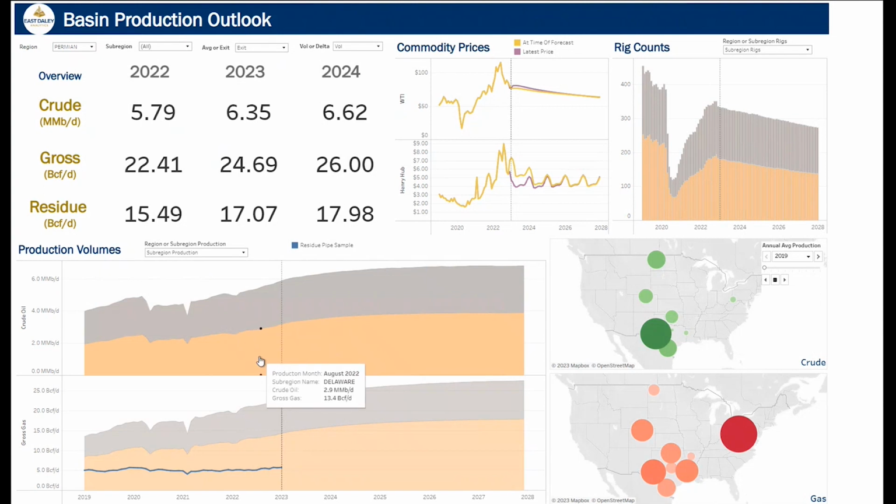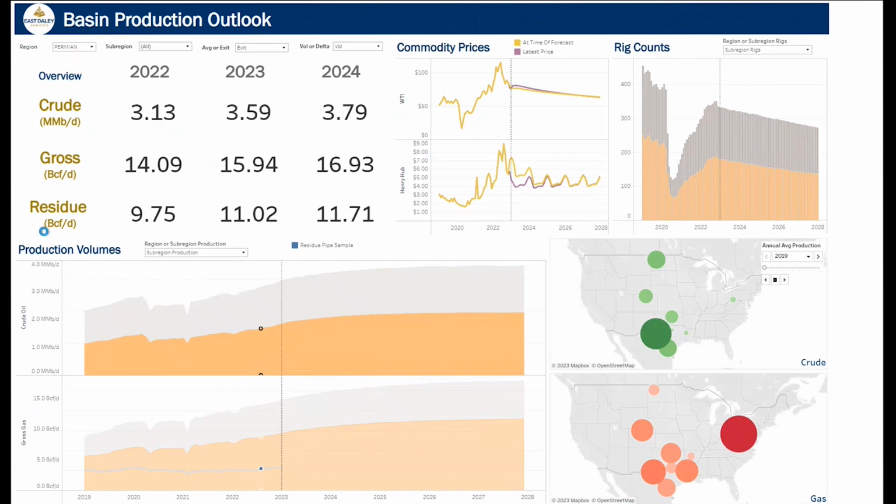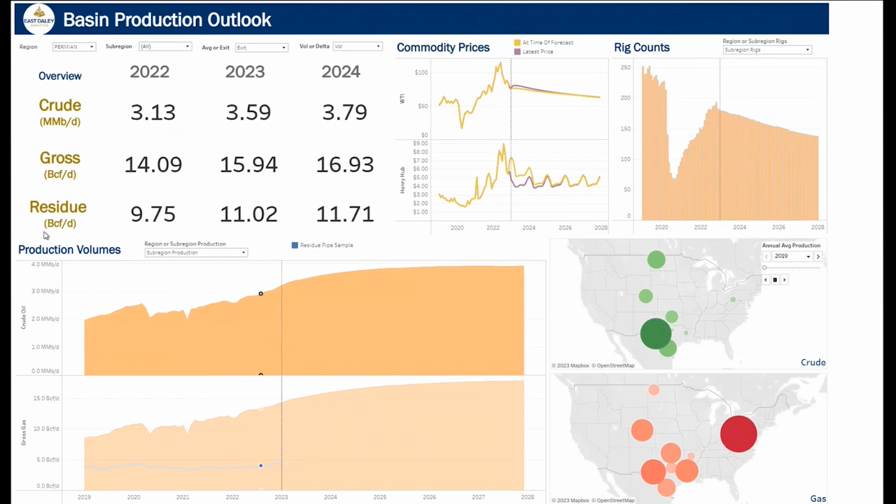For example, if I want to look only at the Delaware, I can click in the orange, and the overview table, rig counts, and two production volume graphs filter for that subregion. Clicking anywhere outside the area graph, I can then see the entire Permian again.